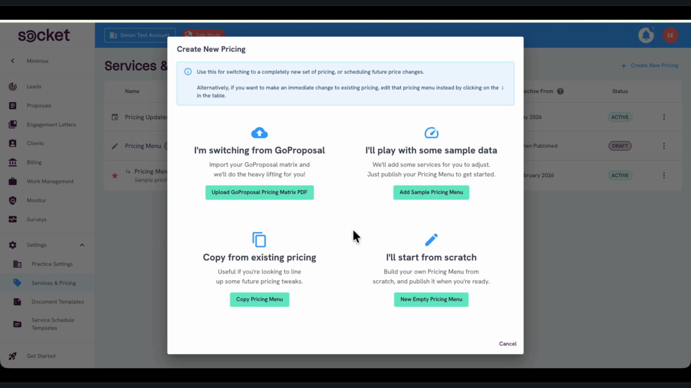If you're coming over from GoProposal, you can import your pricing matrix from the PDF you export from GoProposal. Starting from scratch just allows you to start with a blank template from the beginning. Using sample data allows you to just jump start with our pre-built template, which you can then edit and tweak to your requirements. And copying an existing menu allows you to clone an existing pricing menu to make quick adjustments.